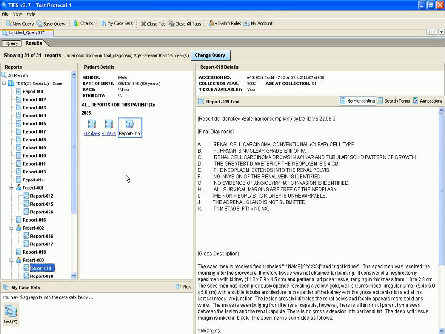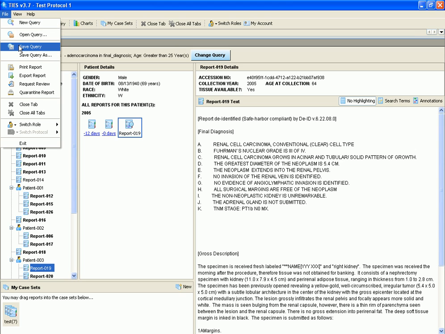You can also save queries you create and open queries that were previously saved. To save a query, simply click the Save Query button up here, or go into the File menu and choose Save Query or Save Query As. A pop-up window will appear where you can name the query and give a more detailed description of it. So I'll call it adenocarcinoma. And for the description, I'll put adenocarcinoma among patients older than 25, for example. And then just click Save to save it.